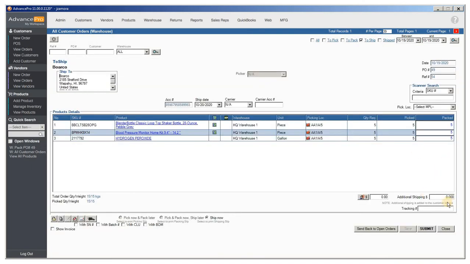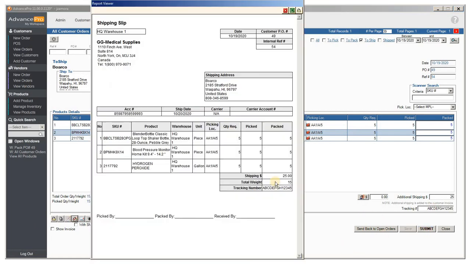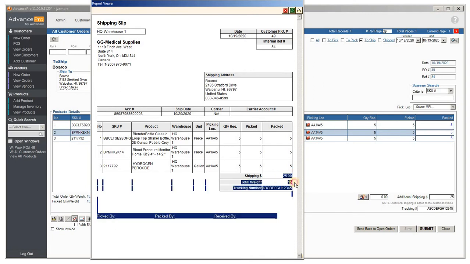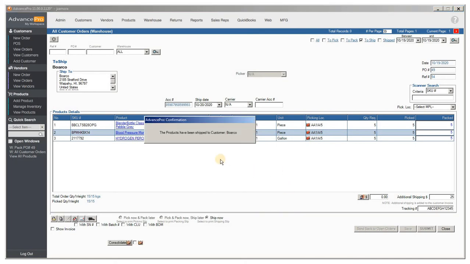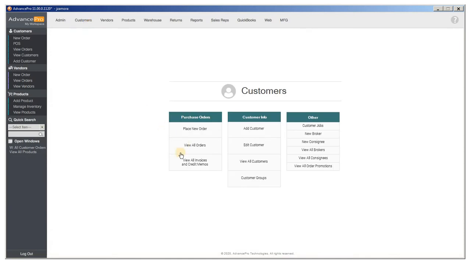So once you ship this order, you can also add additional shipping charges here. So let's say $25. And tracking information. This can be linked to FedEx or UPS or ShipStation, or you can just simply put in the tracking number manually. And this is now the shipping slip for this order. So there's a shipping amount, total weight, tracking number, and then submit. So now this order has been submitted. It creates a pending invoice automatically.